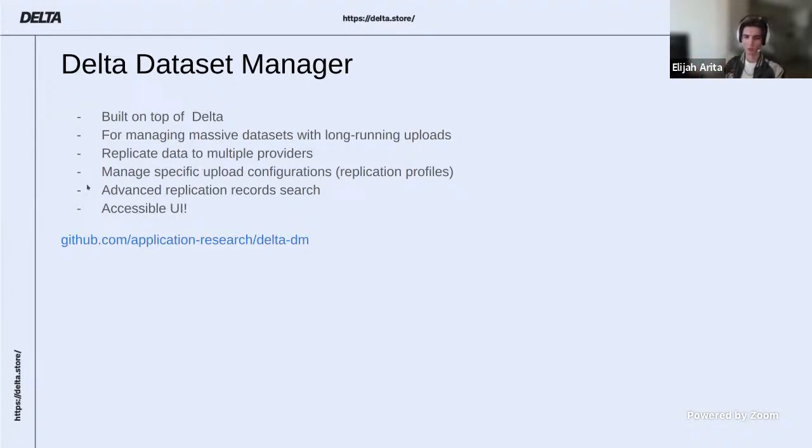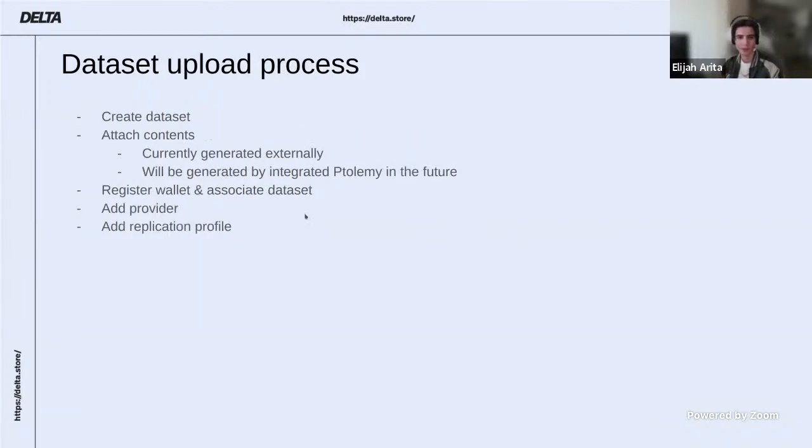You've got a whole record of your actual deals that have been created. And the best part about it, I think, is that we have an accessible UI, which is very exciting. So the repository for this is github.com/application-research/delta-dm. Again, you can build this yourself, check it out yourself, do whatever you want with it, as it's open source. So the dataset upload process with Delta DM starts with creating a dataset.